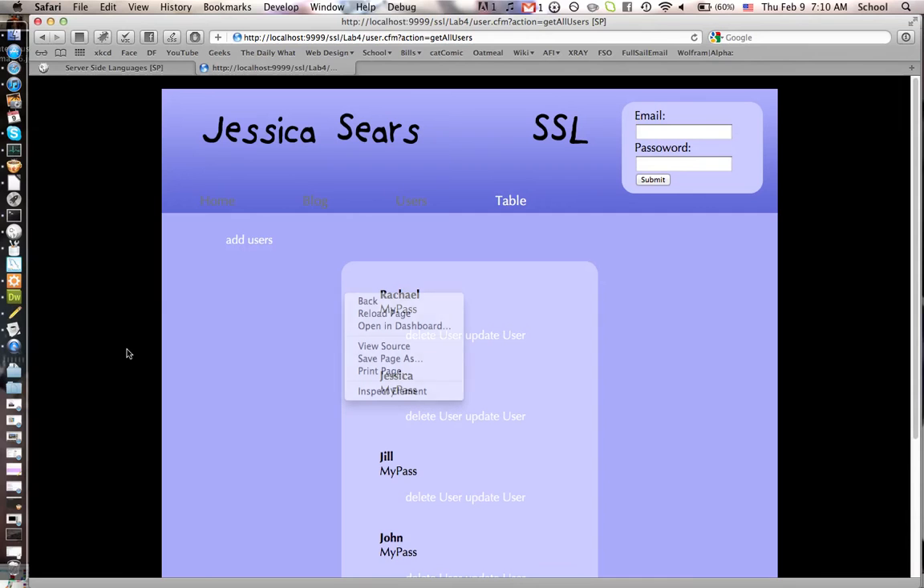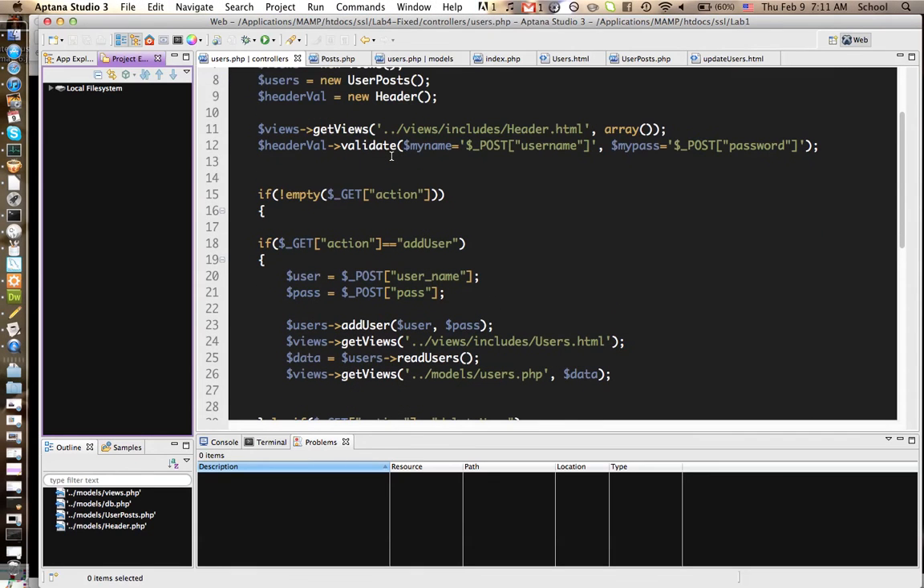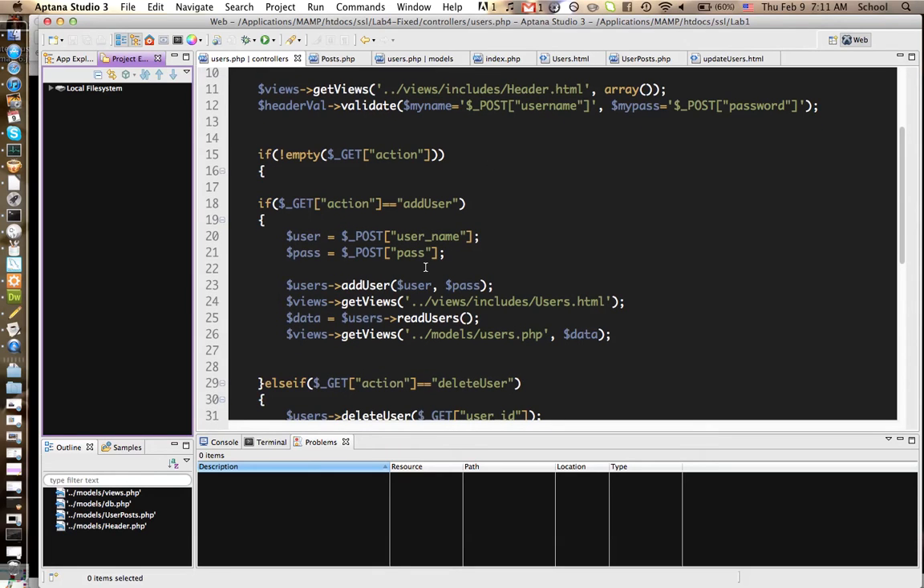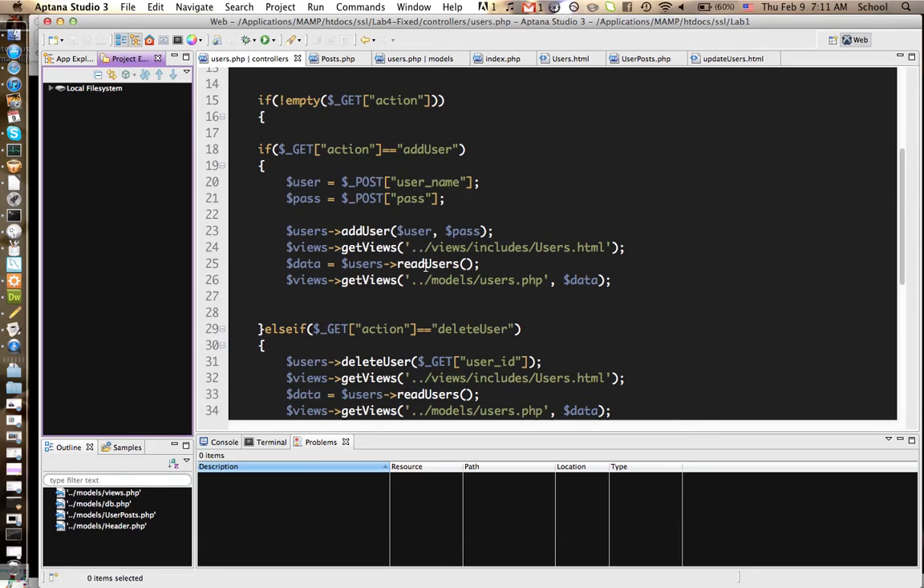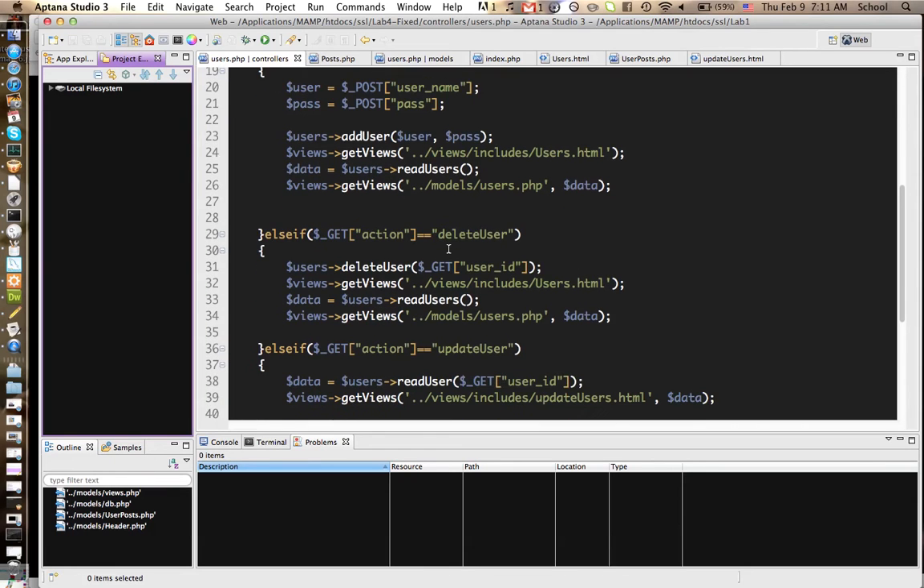And then for my code, let's start with PHP. Here I am saying if it's not empty, I'm going to call all these actions. Then I have the add user action where it's adding a user, the username and the password here, and then it's including the user's HTML and reading them.